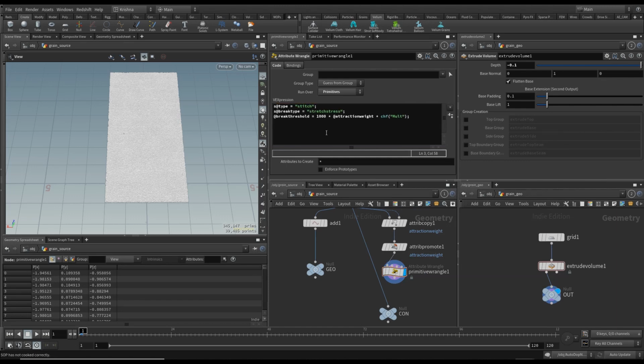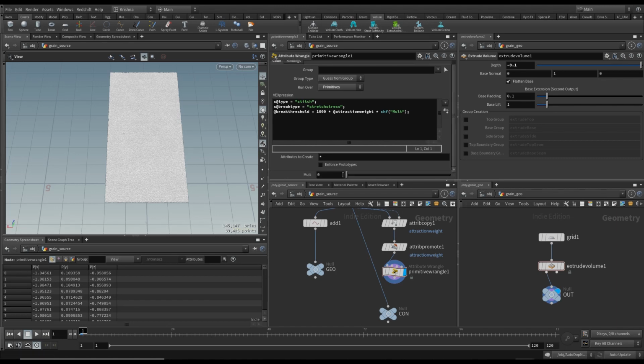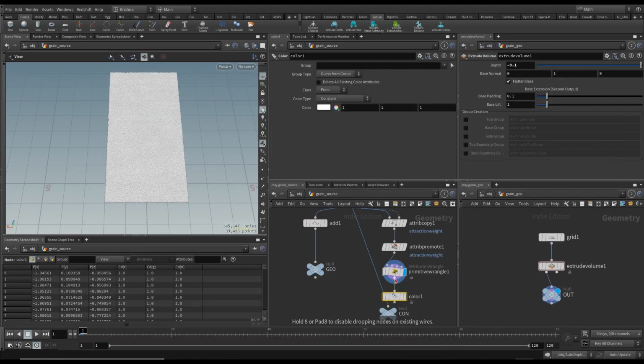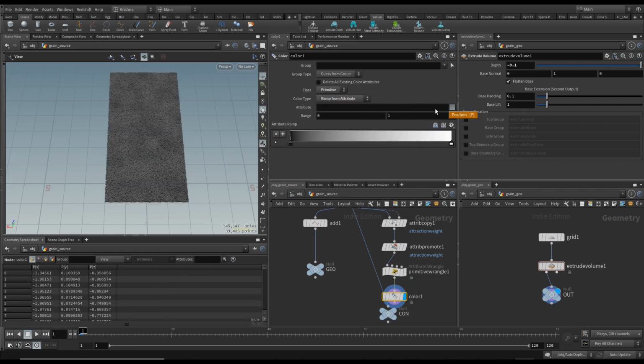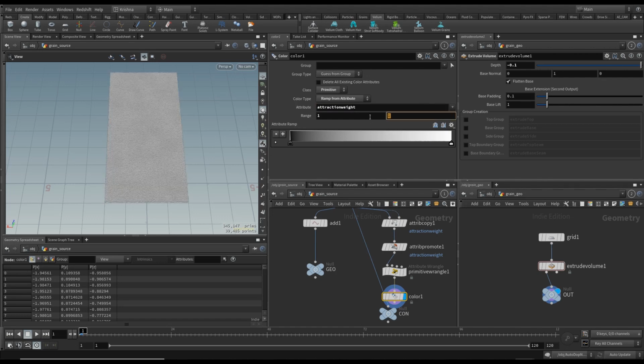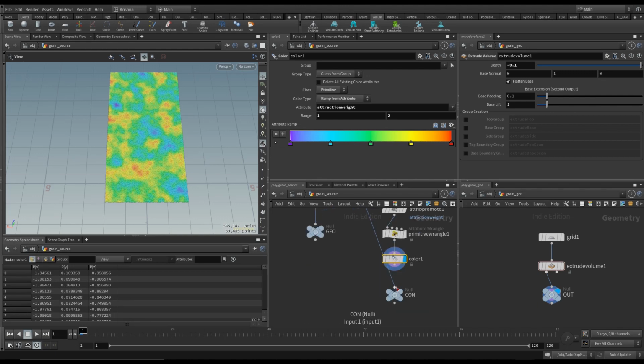Okay, so break threshold is a threshold that allows these bonds to break. The reason I have this is so that we can reduce this number to a lower number so we can see the tearing happening, okay? All right, I'm gonna change this multiplier to 200. And then I'm gonna put in a color node, and we are gonna change this to primitive, and ramp from attribute, we're gonna call that attraction weight. Good. Change the range to from 1 to 2. There you go. And I will change this to infrared, I guess. It doesn't matter. You can color it whatever you want.